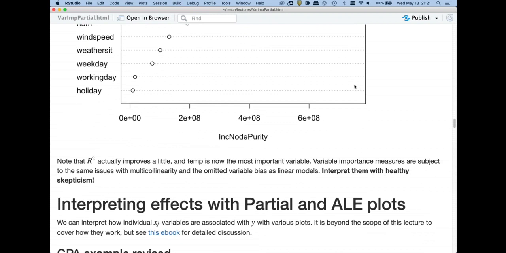So the point I'm just trying to make with all this is, you take these with a grain of salt. So the way I wrote it up here was interpret them with some healthy skepticism. When you have highly correlated predictor variables, just as with regression models, they can serve as surrogates for one another, and you're going to get very unstable regression coefficients in that case. And likewise, the variable importance measures will be unstable.